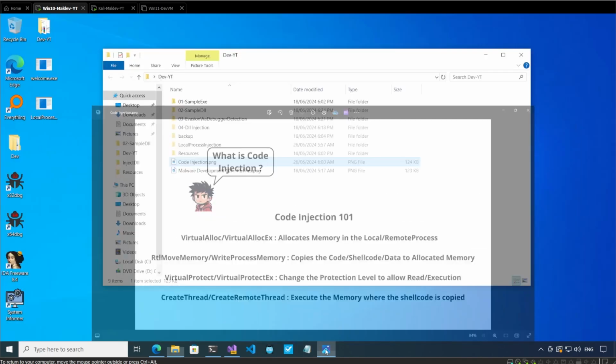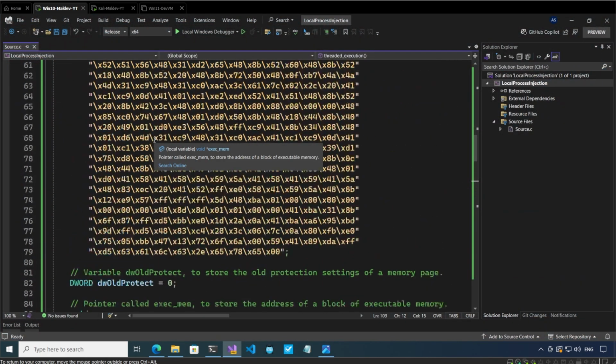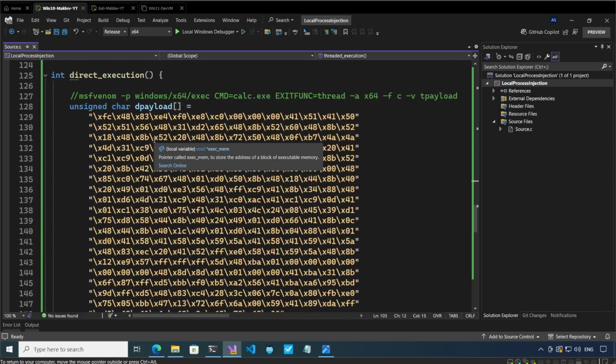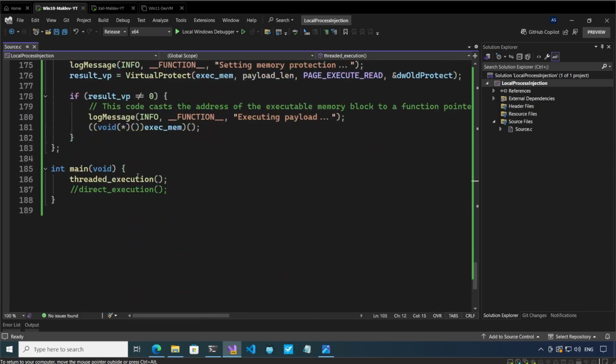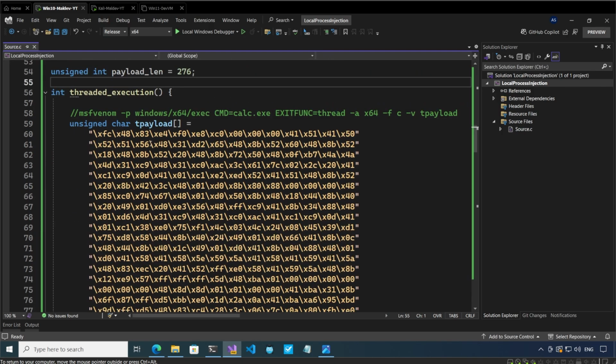Now let's look at the code. I have created a project and I've added some code here. Let's go over to our main function. In the main function, we're calling threaded execution. Let's go to this function. If you go to this function, we have an array being declared over here.